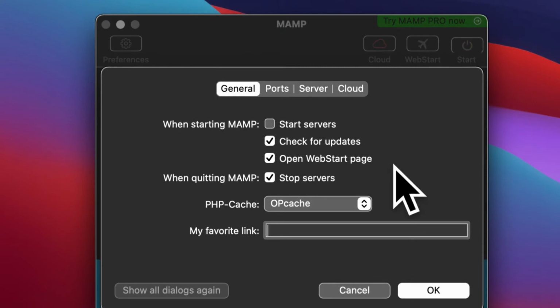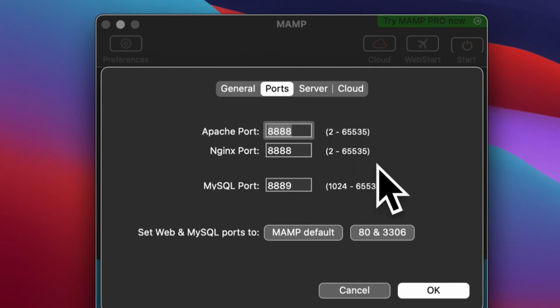All right, what we want to set is the ports. We want to change the Apache port. We'll change this to 80. Setting Apache to use port 80 will allow us to access our local websites from localhost instead of having to go to localhost at port 8888. This does mean, however, that each time we start our MAMP servers, we'll have to provide the admin password for our computer, but that won't be too often.